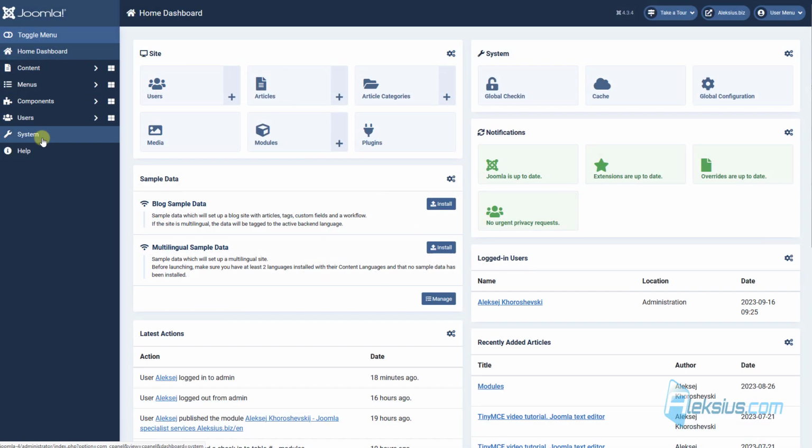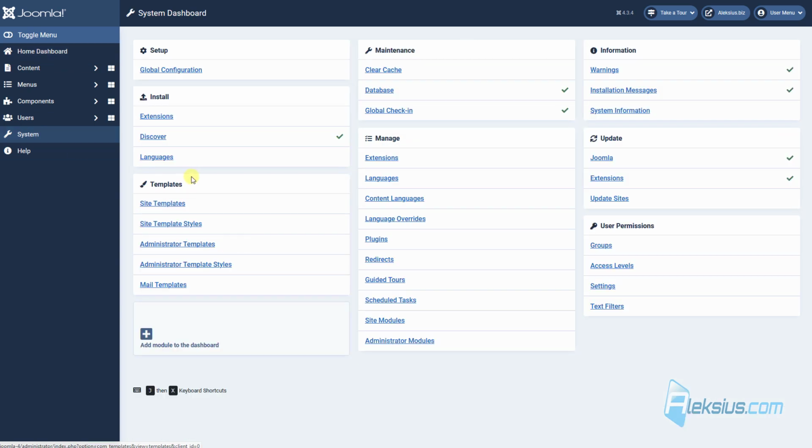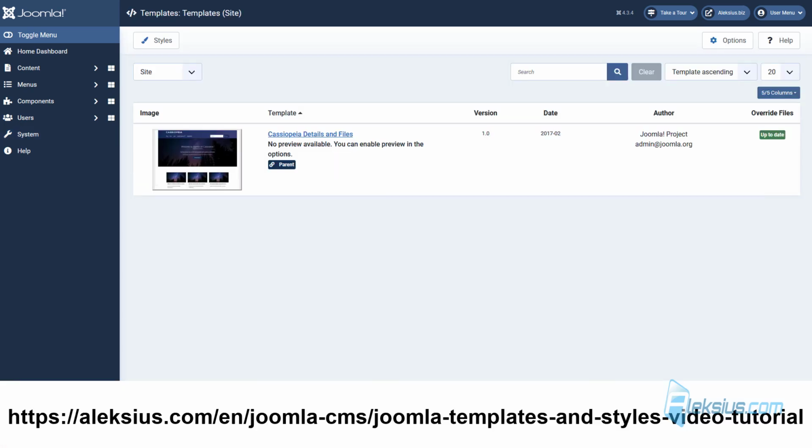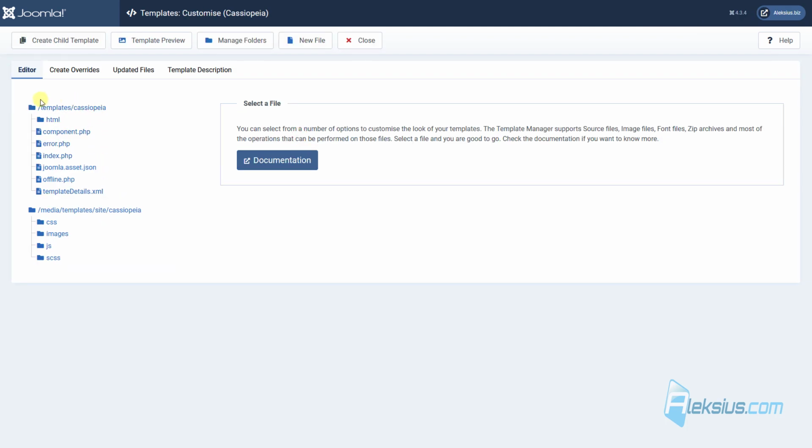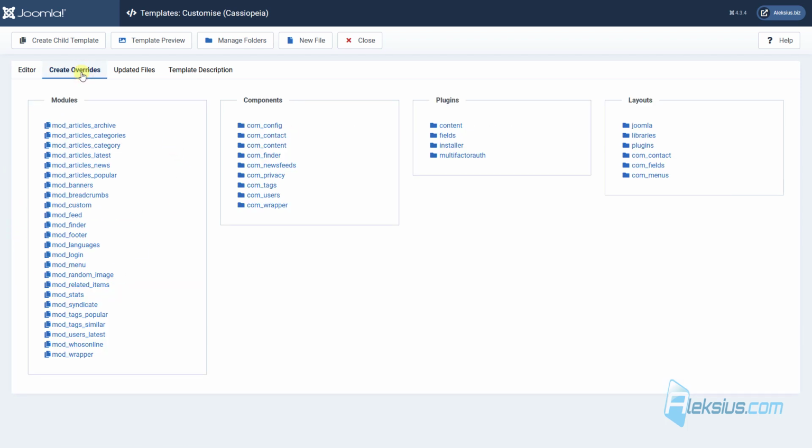In the Joomla control panel, in System, you can see site templates and site template styles. In my blog, you can read about the difference between template and template styles. Here, in templates, you can see the files and folders of this template. You can create overrides. Overrides can be used to make changes to the source code of the template. This feature is for advanced users, so we won't stop on this.